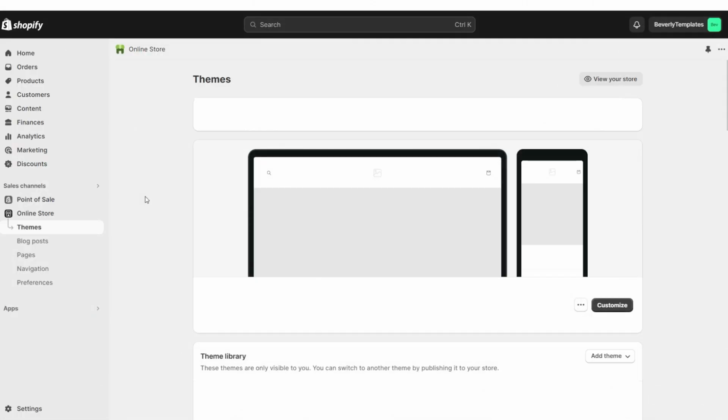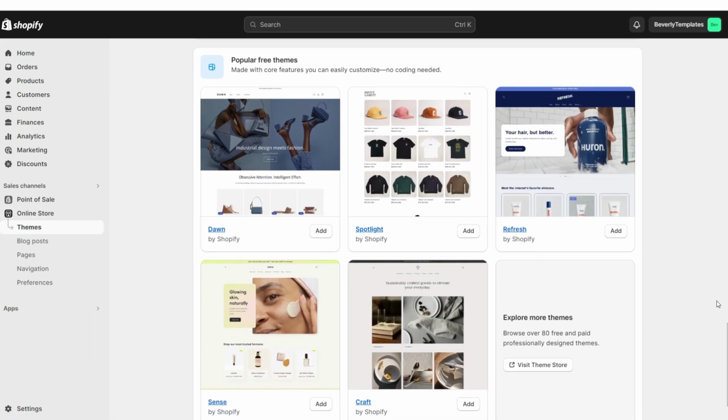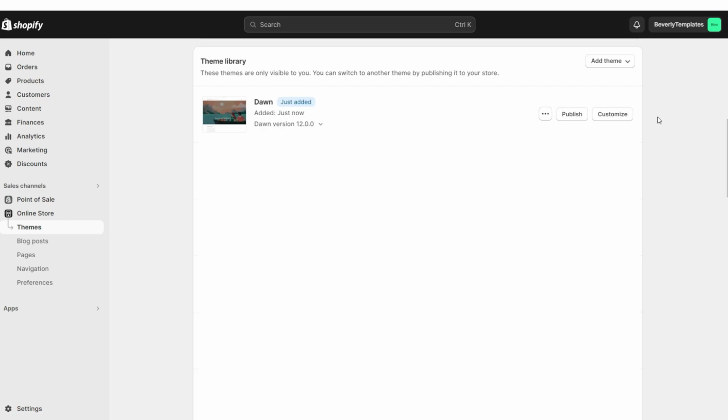The first thing I'm going to do is open up Shopify, and you're going to go to Online Store and then Themes. When you scroll down, you'll see Shopify's free theme library. I'm going to be installing the original Dawn theme, and this is going to be the base for our website. Once that has installed, you're going to click Customize.